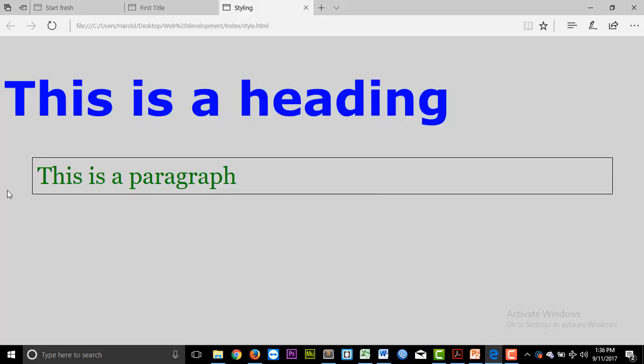Now when we write 30 pixels or 10 pixels on the padding or the margin, it affects all the four corners. In a later video, we'll see how we affect just one side of the border.